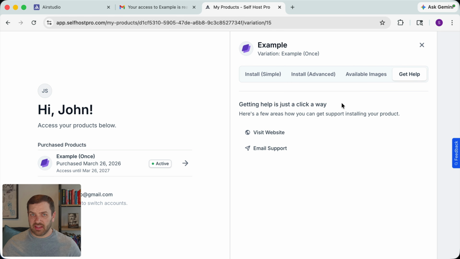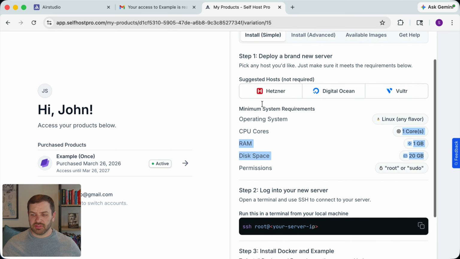And then if they need any extra help, we put in all those links to help guide them to either your support channel or your communities so that they can meet other people who purchased the product.